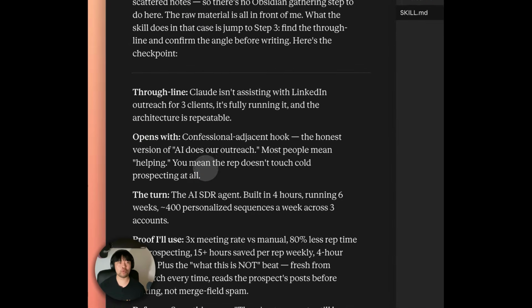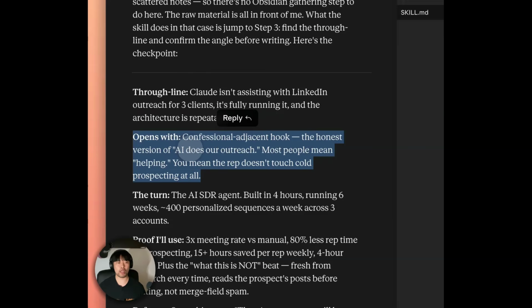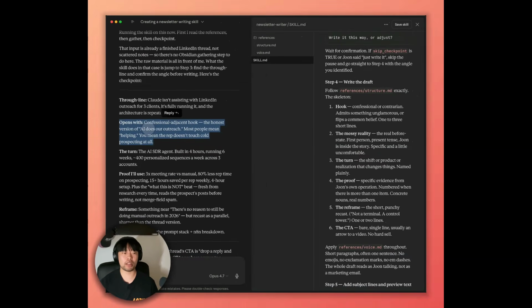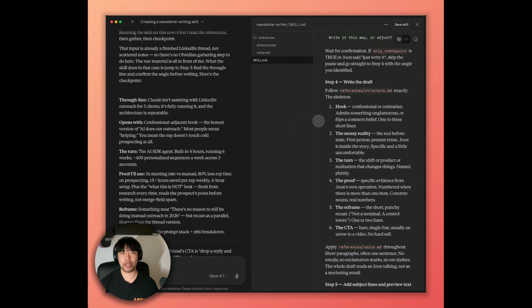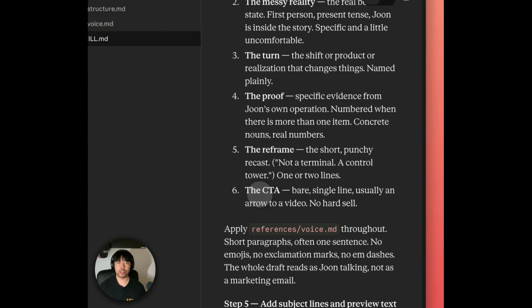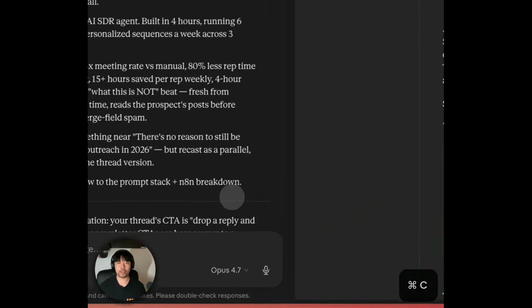If you didn't see the hook part, then you can actually ask directly inside the Claude, say, actually, you said you're going to have hook all the time. You didn't have. Claude is going to update our skills, skill.md part. To give you an example, the CTA said bare single line, usually an arrow to a video, no hard.